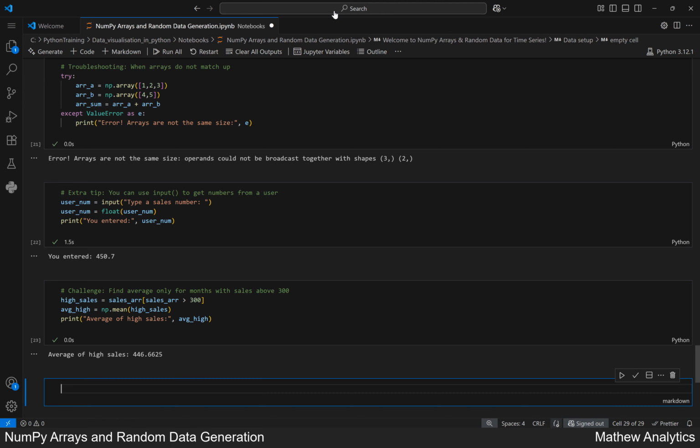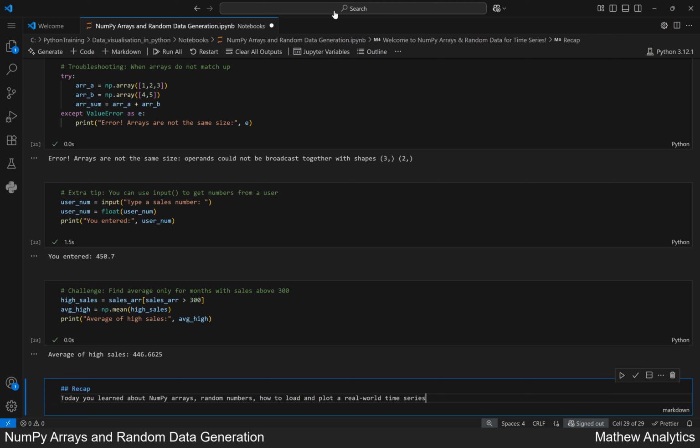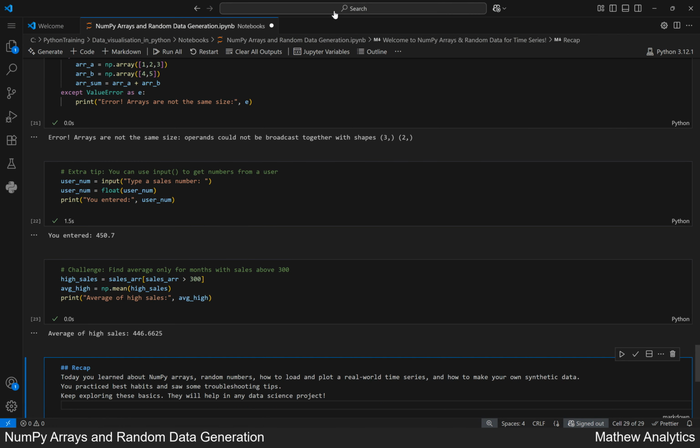Recap. Today you learned about NumPy arrays, random numbers, how to load and plot a real-world time series, and how to make your own synthetic data. You practiced best habits and saw some troubleshooting tips. Keep exploring these basics. They will help in any data science project. Running the cell now.